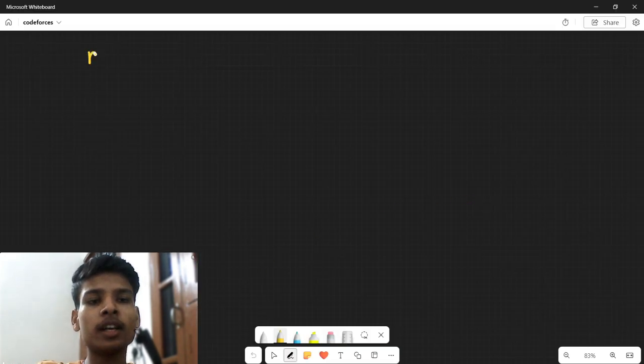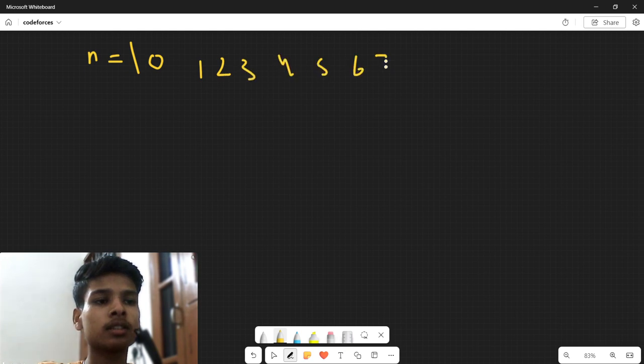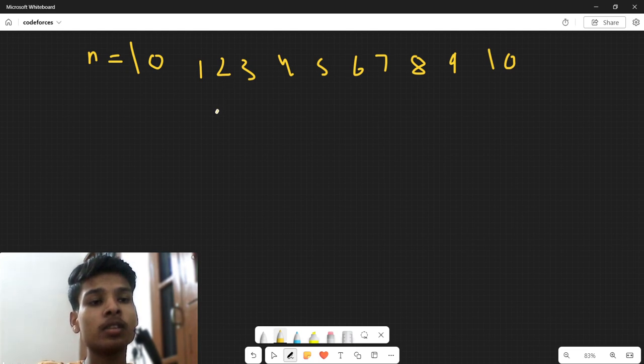Let my n be 10. So the numbers will be 1, 2, 3, 4, 5, 6, 7, 8, 9, 10. If I group all the numbers which are divisible by each other, then I can get the maximum distinct GCDs. For example, if I first choose the number 2, the next multiple of 2 will be 4. Now the next multiple of 4 in this sequence will be 8. So I will simply cut out these numbers: 2, 4, 8.